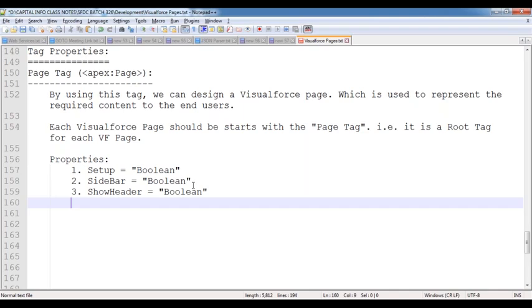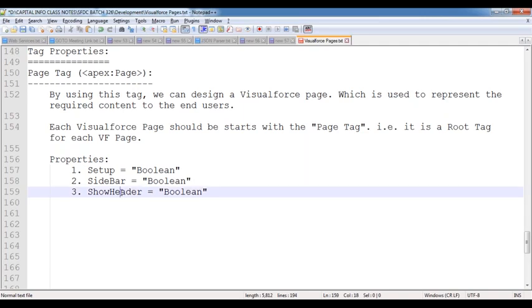Till the tab bar, that part is called the header part. On my Visualforce page, you want that header part or not. If you want the header part, specify the show header property equals to true, or else you can make this value as false. Okay, clear?